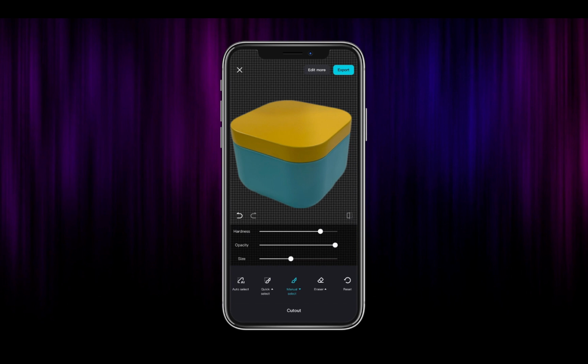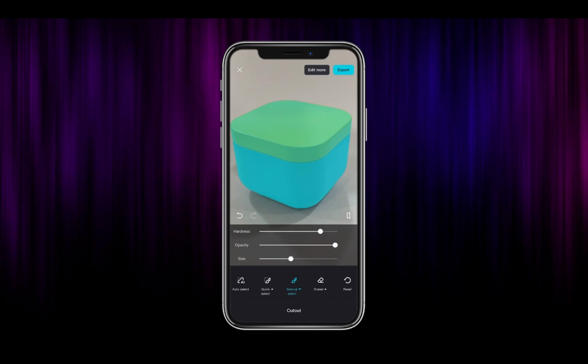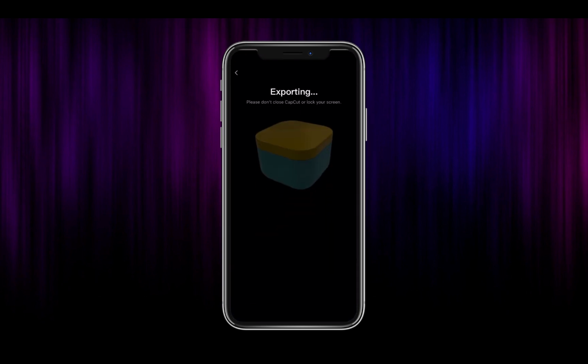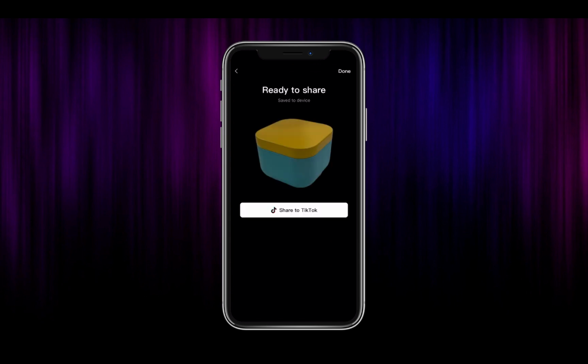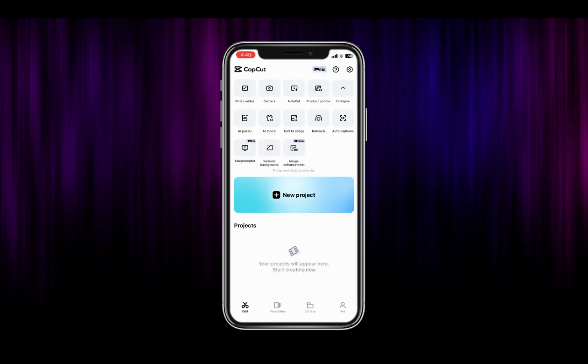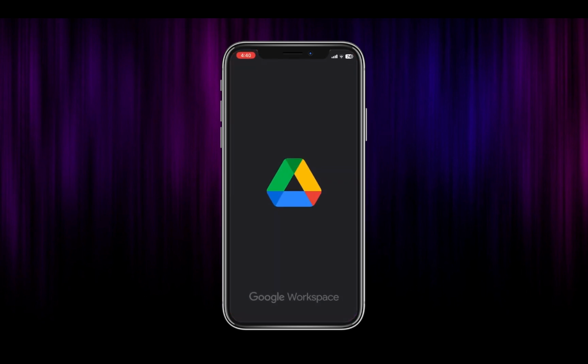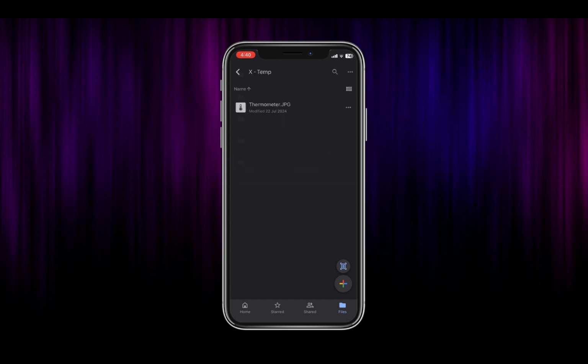You may want to use 2 fingers to zoom in to look closely at the details. There are options available for you to clean up the cutout at the bottom section of the screen, but I'm happy with what I'm getting, so I'll click the Export button. Once exported, we can import the image into Google Drive so that we can embed it into a Google Slide later.